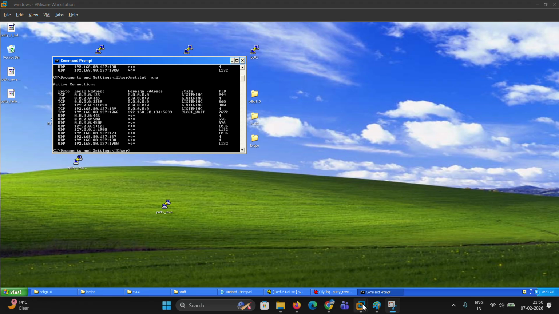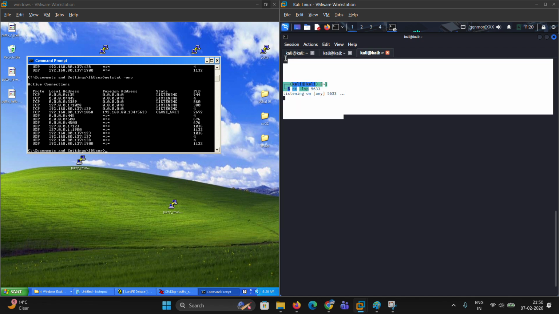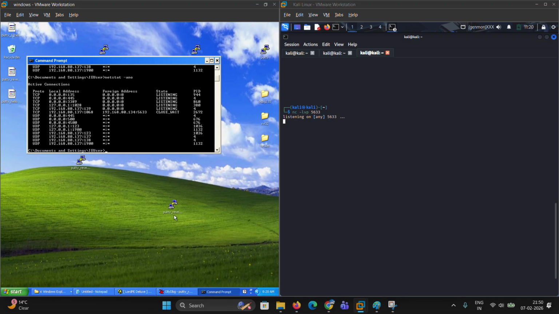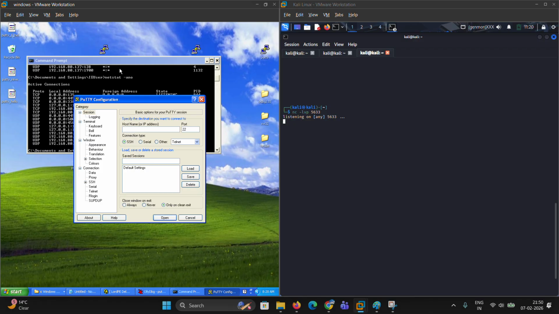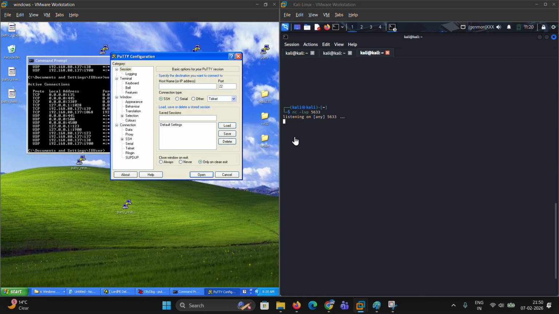Okay, so what I'll do, I'll simply open the windows side by side. It is currently actively listening. So I'll open my reverse shell. Yeah, so my putty is open perfectly fine, and I'll be getting a reverse shell just in a second. Yeah, there we go.